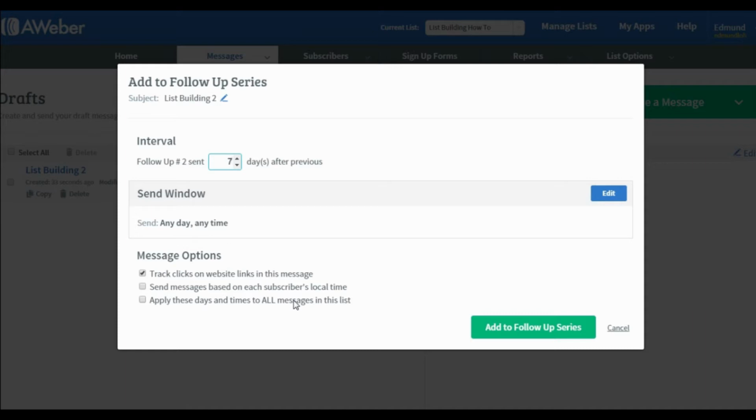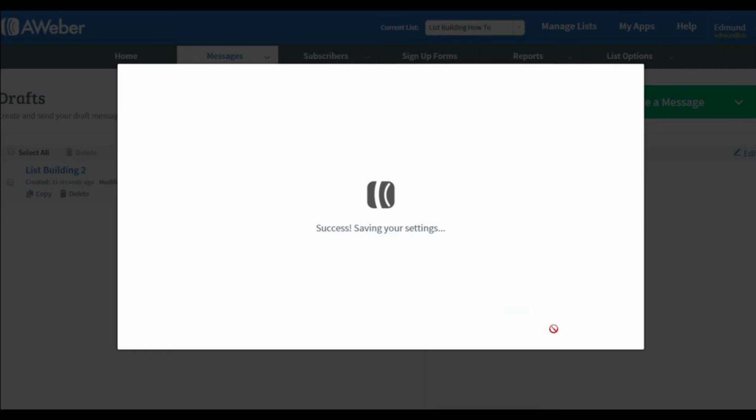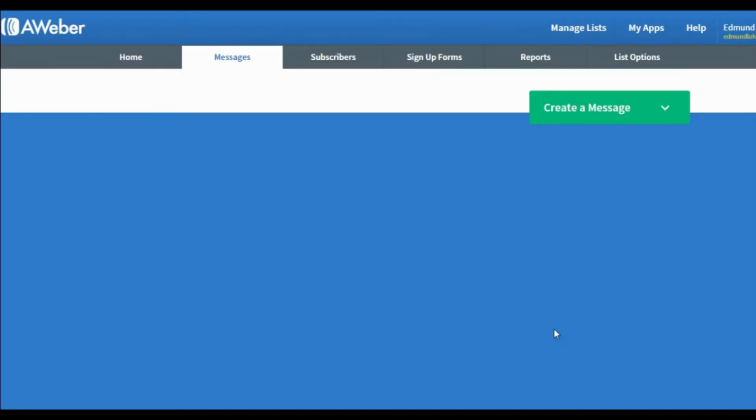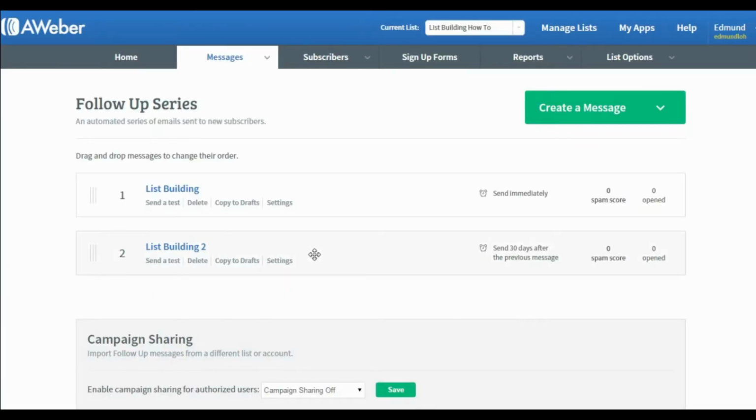In this example, I'm going to put 30 days under the interval. In addition, click on Send Messages based on each subscriber's local time. Most importantly, click the Click Tracking and then click on Add to Follow-up Series. And there you have it. You've just set up your follow-up email series. If you want to have more in your series, just repeat the steps and that will do it.